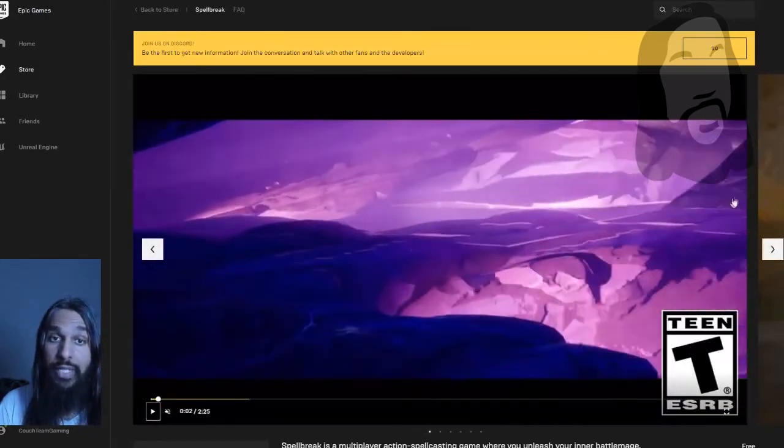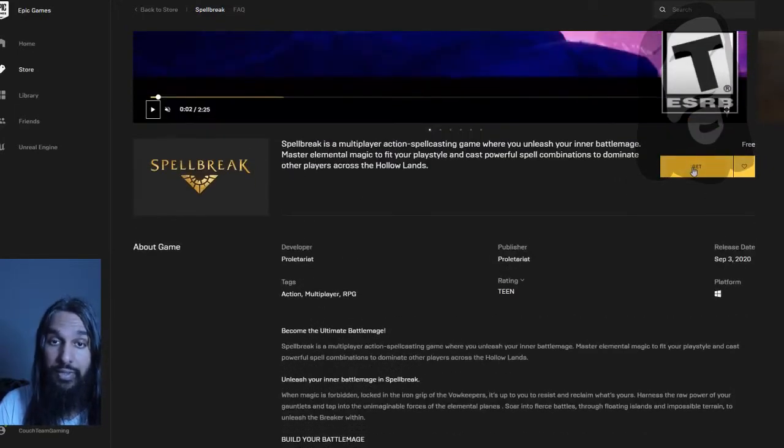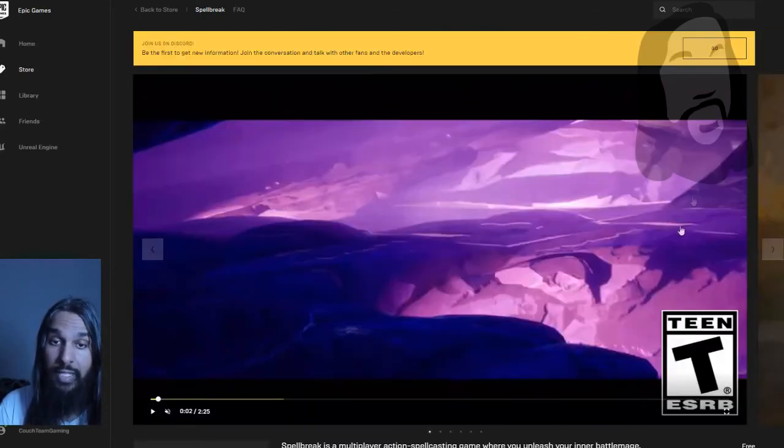And then from here, we're going to go down and we're going to select Get. Now you can also type it into the search box in the upper right. You can put in Spellbreak and it should bring you here. So let's go ahead and select Get.